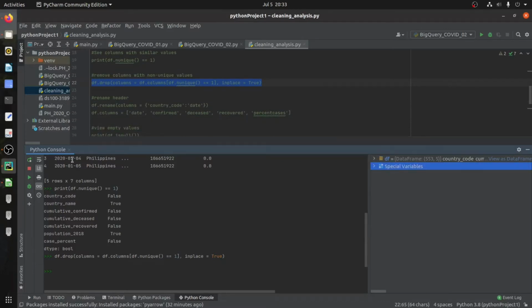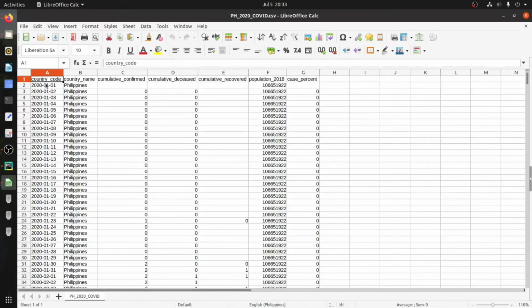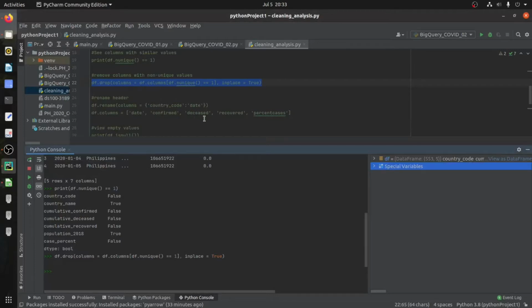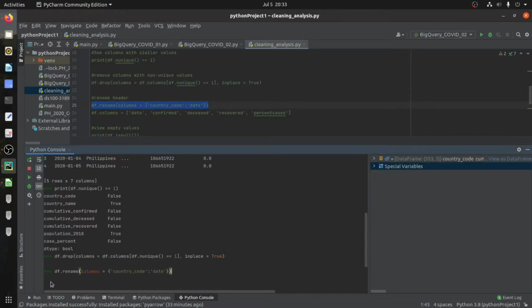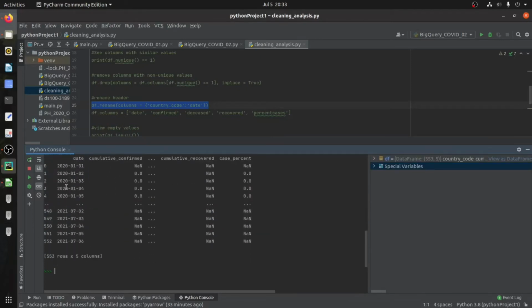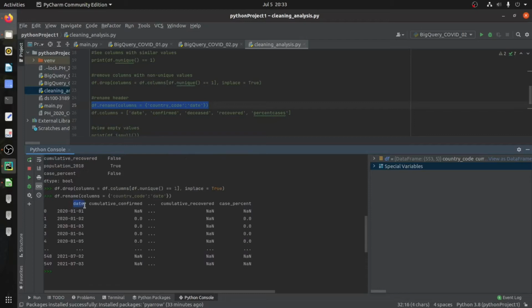Okay, now let's rename the header because as you can see, the country code is the header but it is actually the date. So let's just rename them. And also, cumulative confirmed, deceased, and recovered actually have very long names. So I want to rename them. So let's rename first the column for your country code. So this one renames your column for country code and replaces it with the name date. And then run it. So you now have your new header for your column, which gives the correct heading, which is the date.